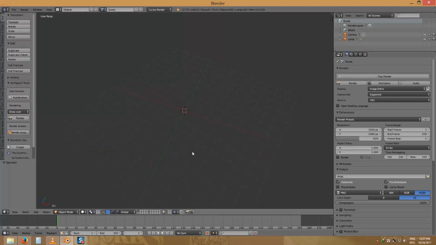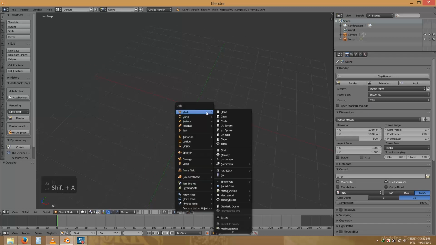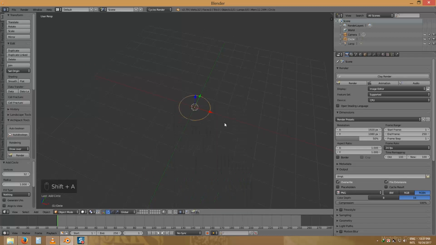At first, we will take a circle. For that, press Shift A. And this circle has 32 vertices. Go to top view, press 7. And then 5 for orthographic view. Then scale it, press S, then type 1.5 and then enter.